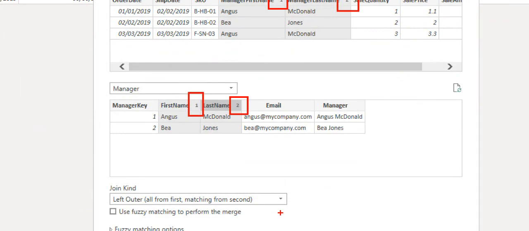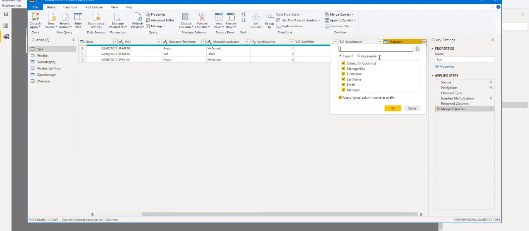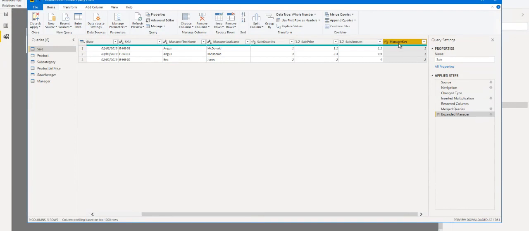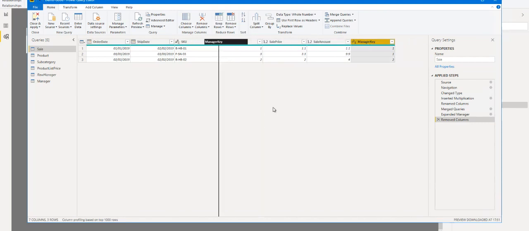Do not confuse this window with the relationship window in Power BI Desktop. They look very similar. This is Power Query, merging two queries together. All right, then I click OK. I expand the manager query to bring in the manager key. There it is. And then I can remove these two columns. So now I have manager key 1, 1, and 2. I have now satisfied the rule of a single column to single column.